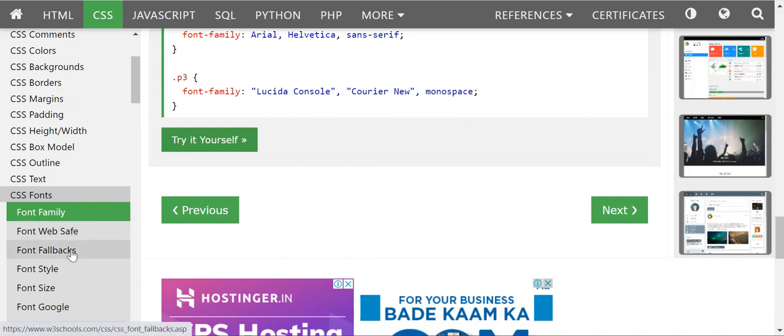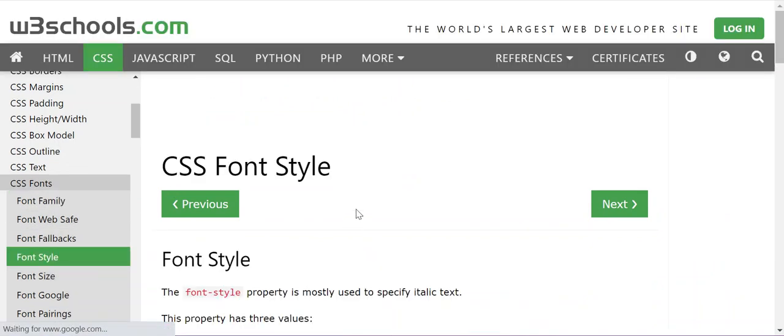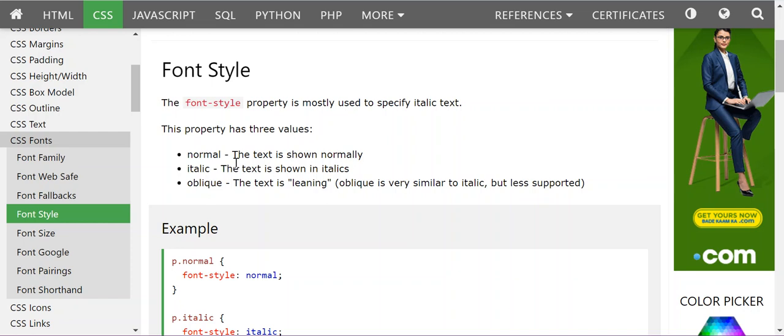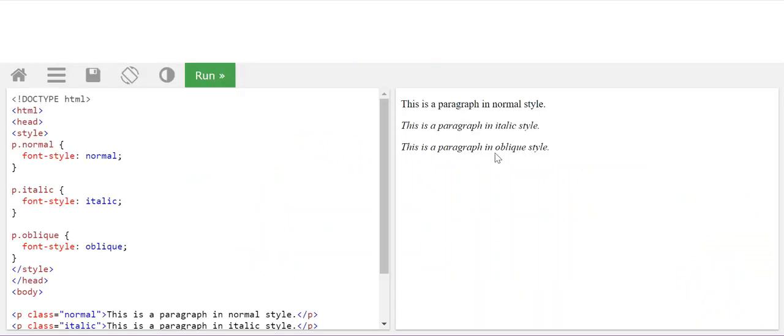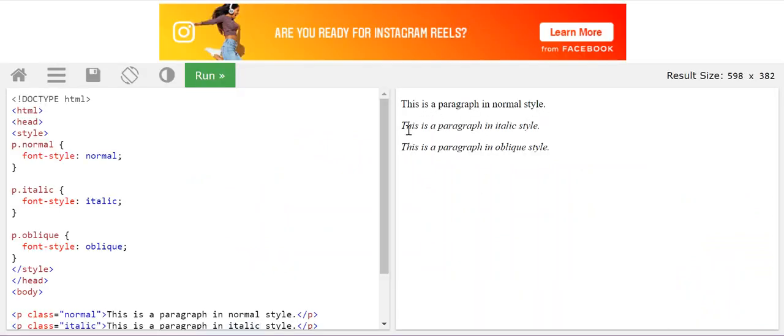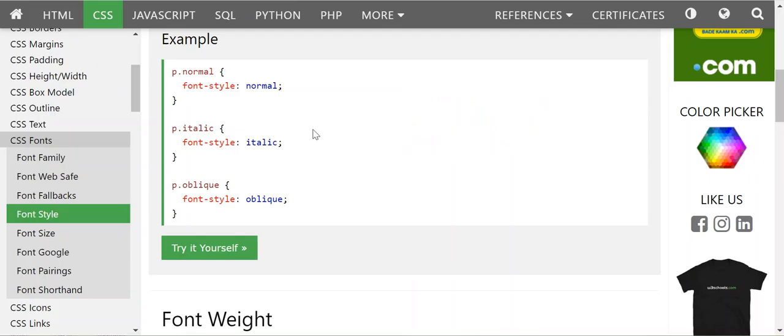Then you can have font style. Font style is normal, italic and oblique. Normal is the normal thing. Let us see an example for this. This is a normal thing, and this is italic, and oblique is similar, there is a very slight difference between italic and oblique. So for font style you can give three values: normal, italic and oblique.